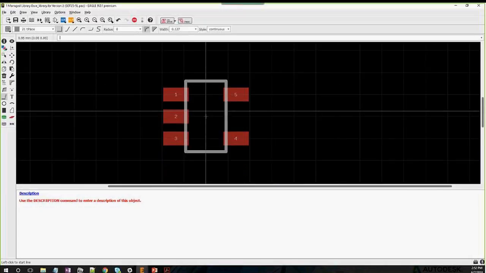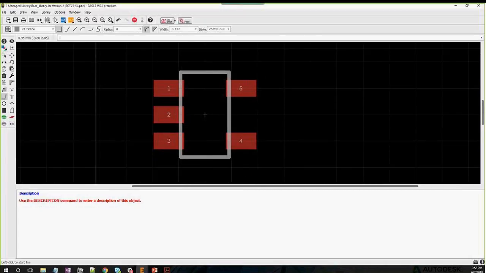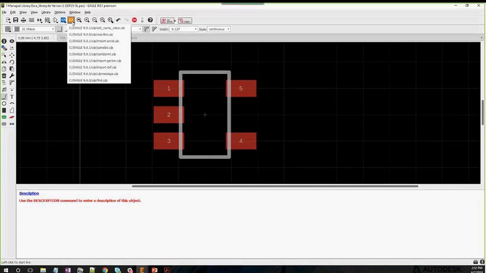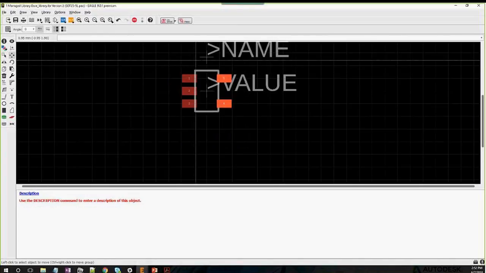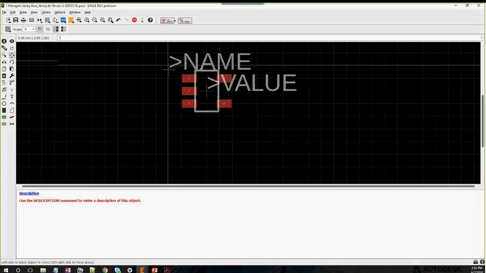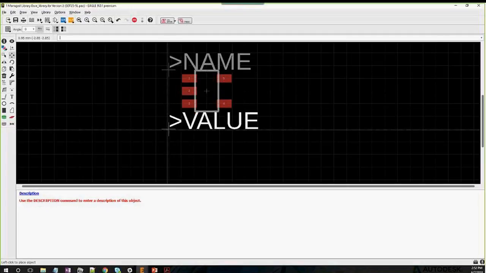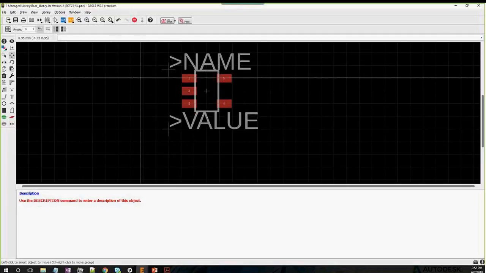Again, we do need our name and value, so if you right-click on the UOP icon, the list of most recently used UOPs pops up. We see that we used set name and value before. I press it. There we go. And we can just go ahead and put it where we want. Okay.